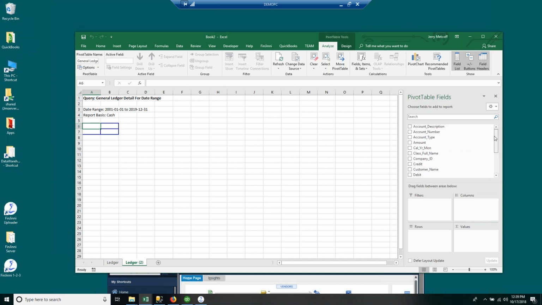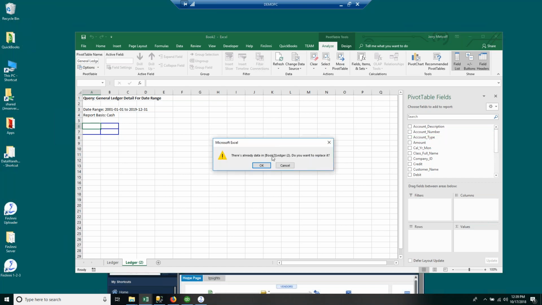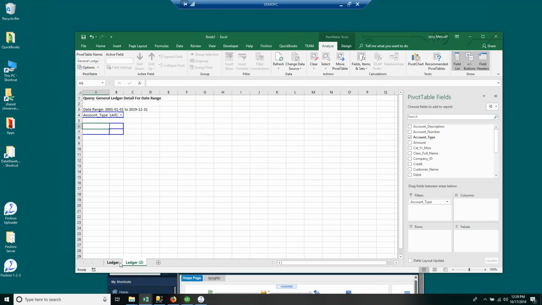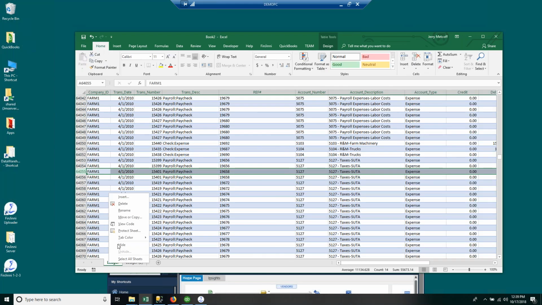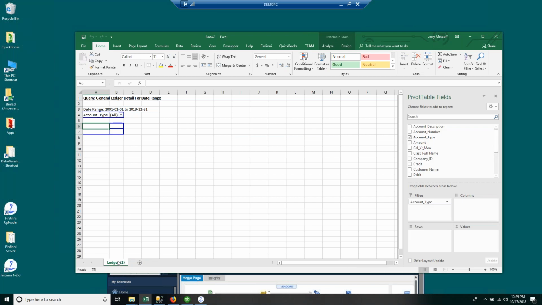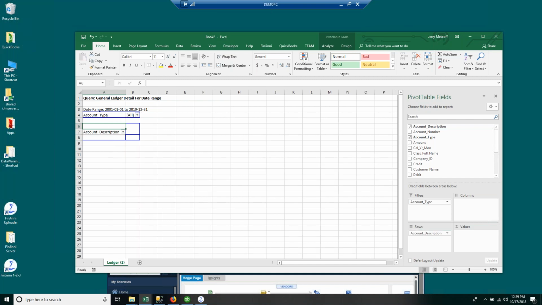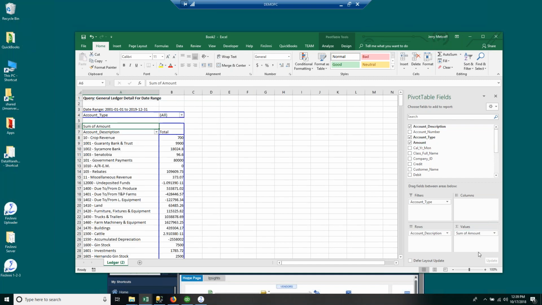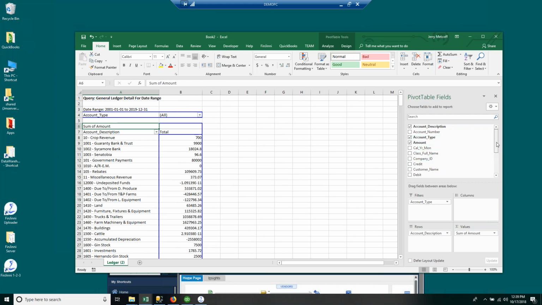So I would say let's bring account type to the filter section, and we'll bring amount into values. Sorry, it's selecting the wrong one. Let me get rid of this other sheet so I don't have this problem. Okay, account type there, and then amount into values, and account description into rows. That could be one way of doing it. And then you can go to account type and select expenses. Sorry, I was going to put years in here also.